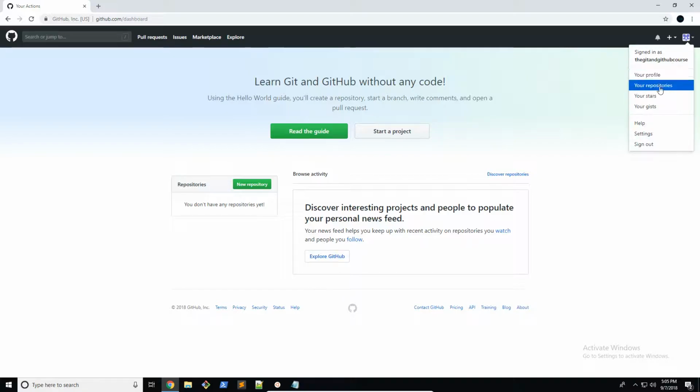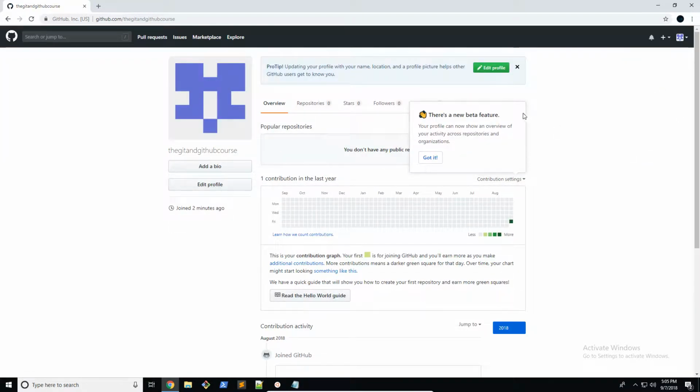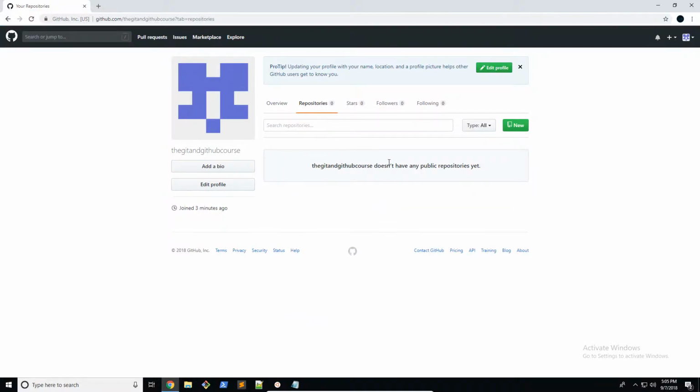So if you click the drop down here, you can go to your profile, your repositories, things like that. And it says here, 1 contribution in the last year. Pretty much what's happening is every time you make a commit or create a new repository or contribute, you get a contribution. So this allows people to see what's going on. You can add a bio here. I'm just going to tick that off. You can add a bio. Your repositories is going to show all the repositories you have here that are public.